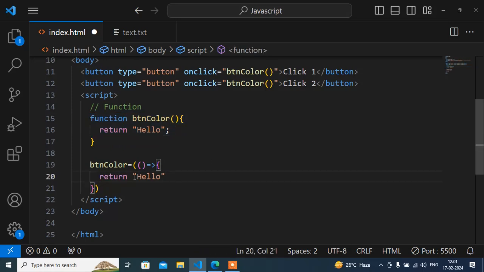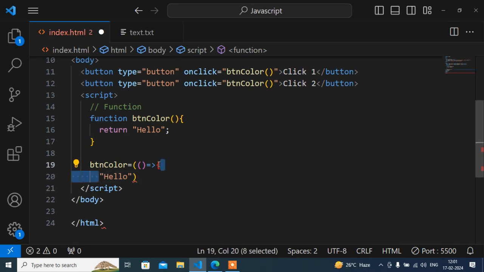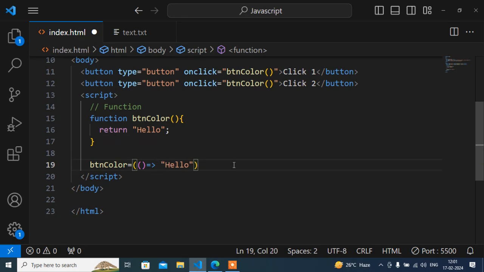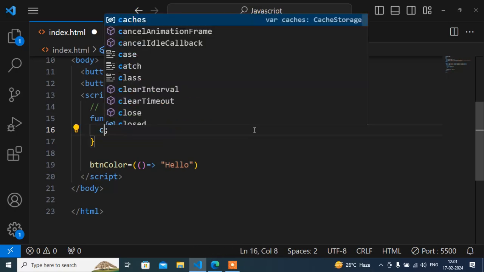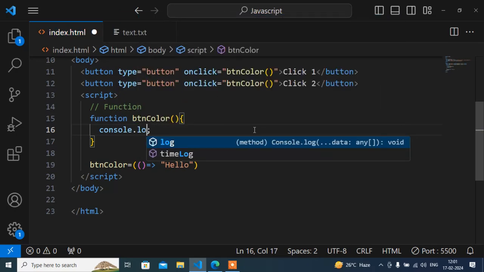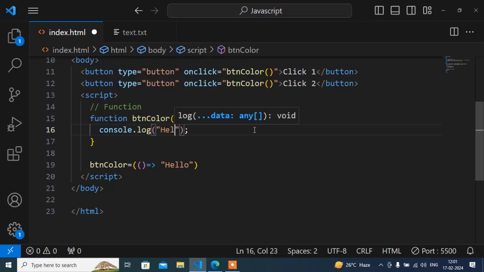How? First of all, no need to write the return keyword. If you are returning only one value, no need to write the return keyword. Even more, we can remove these curly braces. Simply I can write like this way. It will be the same thing, right? How can you understand whether it is working or not? At return time, you can return. Suppose you want to print to the console, you can do it this way. Here you have to write console dot log, and you can write hello.